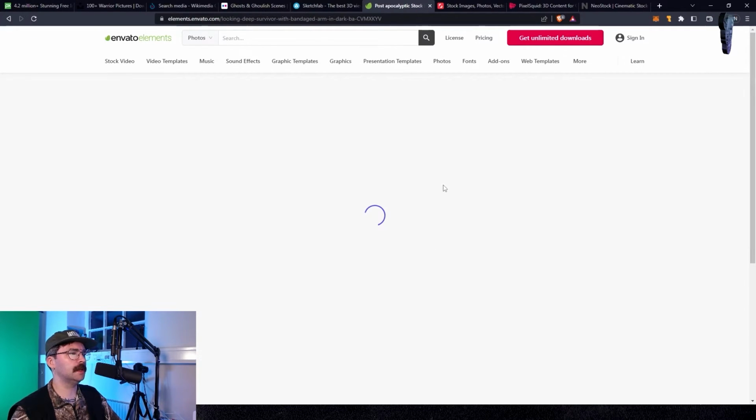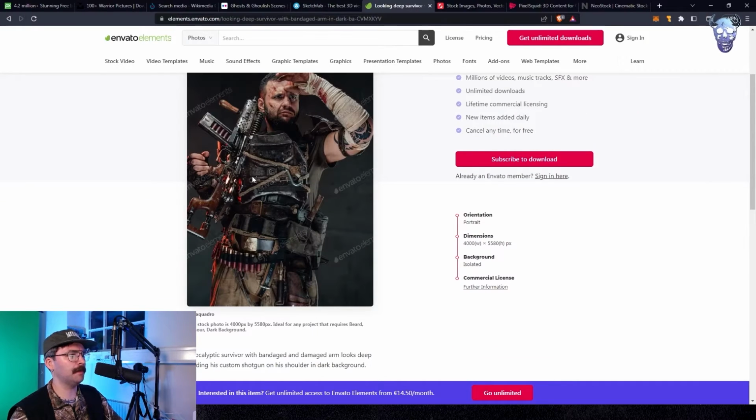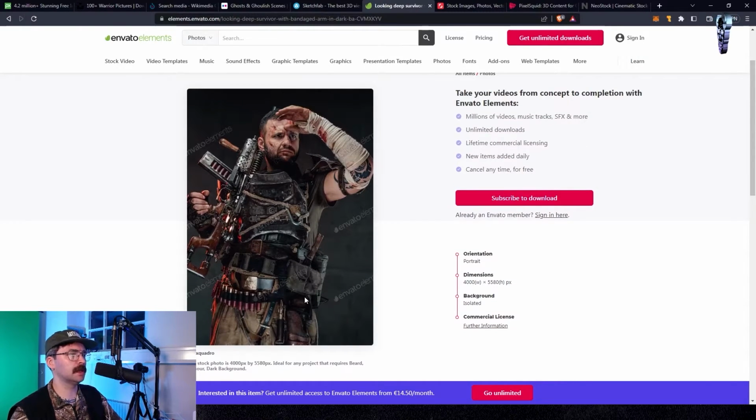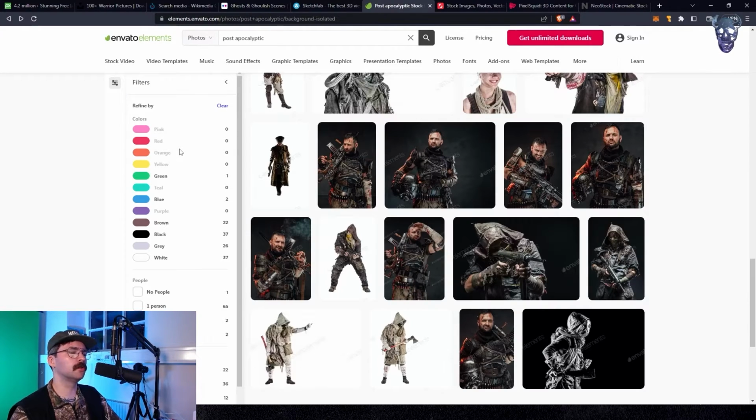Look at this dude, for example. Look at the weapon on him. You could cut that out and use it, or even the armor actually, or the shotgun shells. There's just so much good stuff on here.